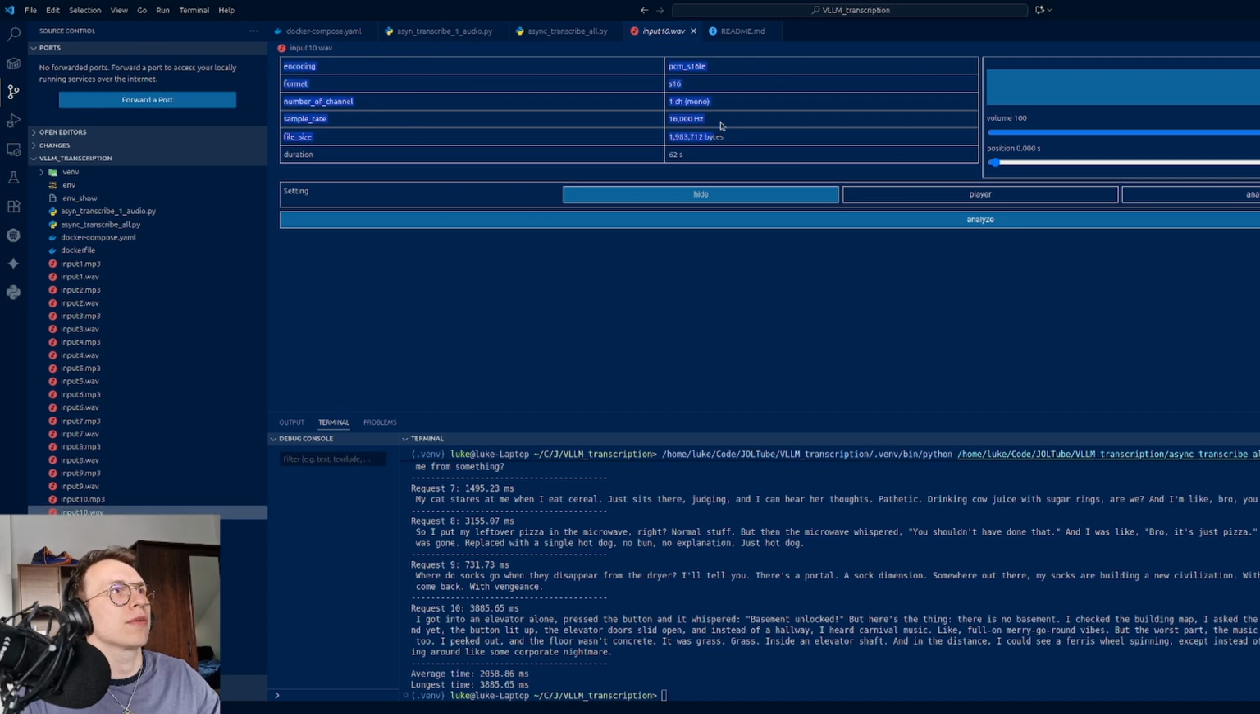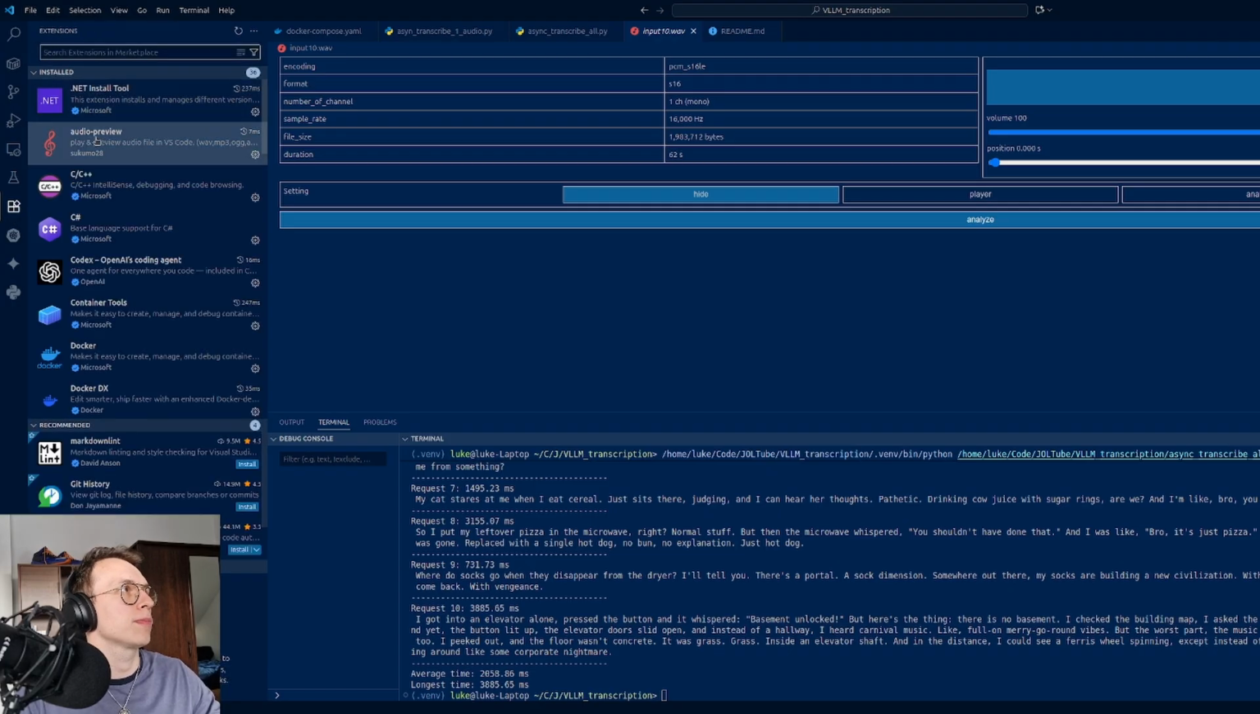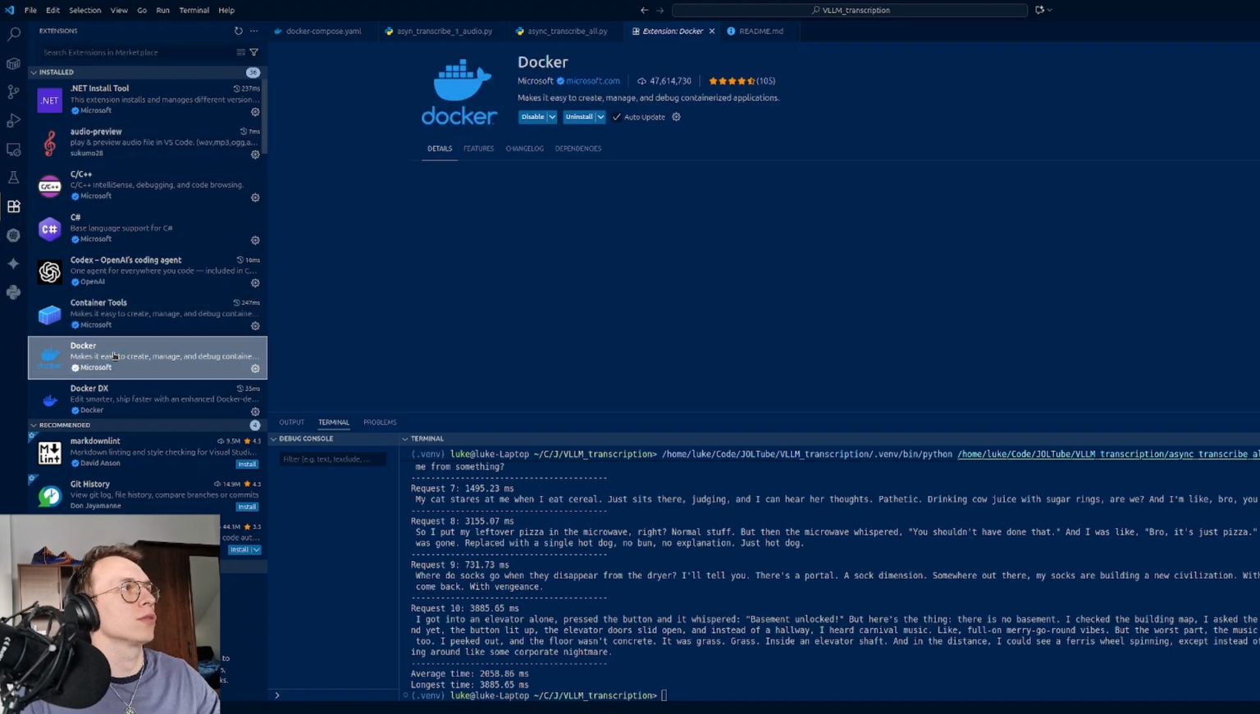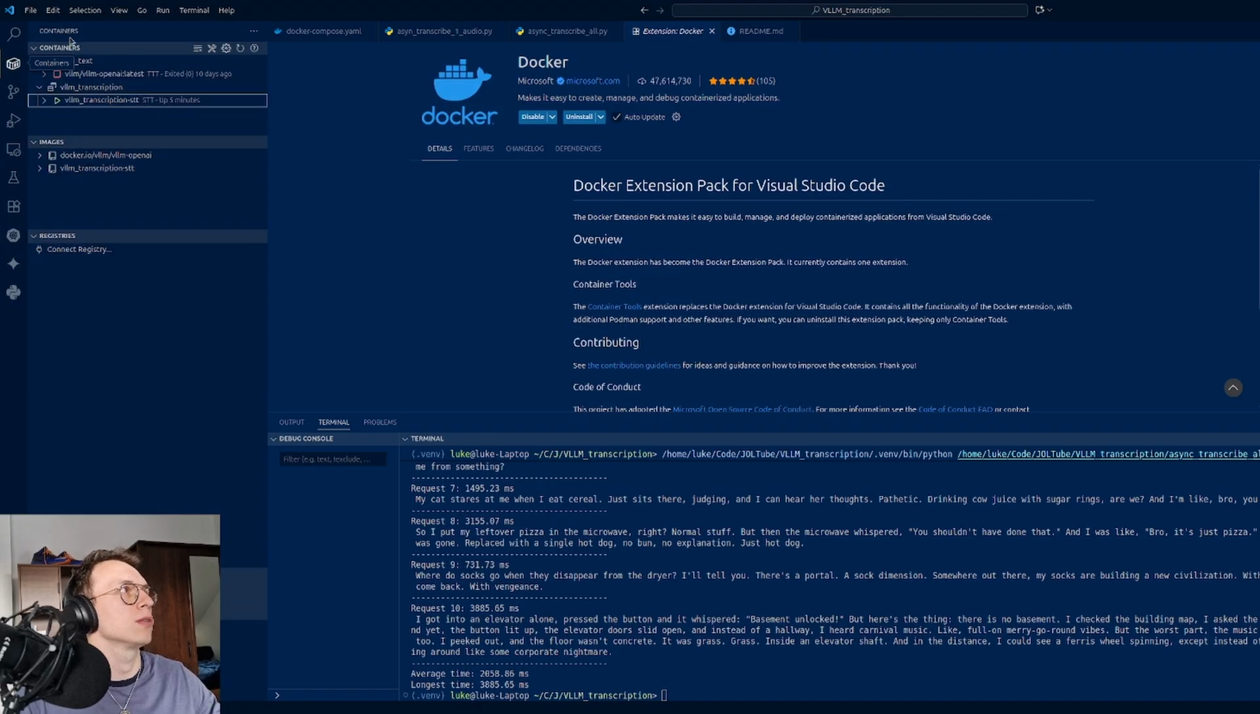Maybe to say what this is. This is a plugin that allows you to see information about audio quickly in VS Code, which is very useful for me. If you want to check this plugin, it's here. It's Audio Preview. And before, I used Docker to manage my Docker containers, which gives me this window where I can quickly interact with my containers, images, registries, and so on.